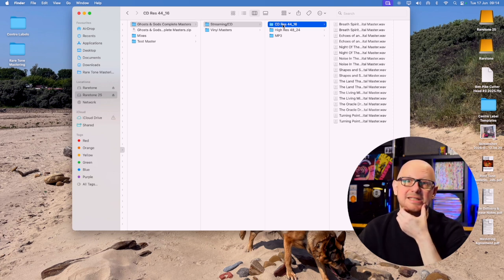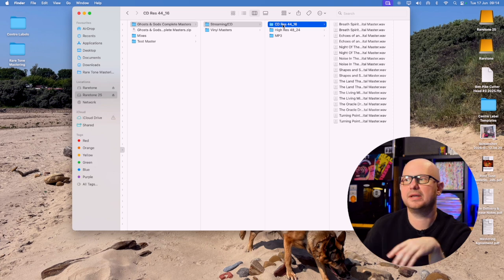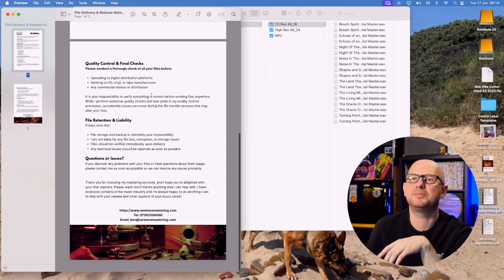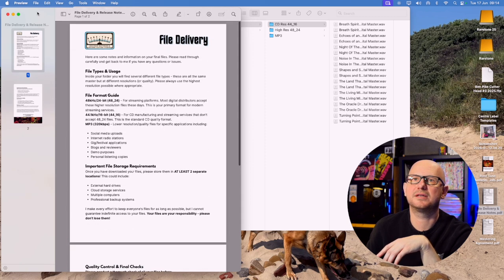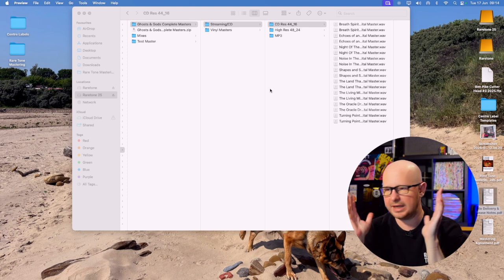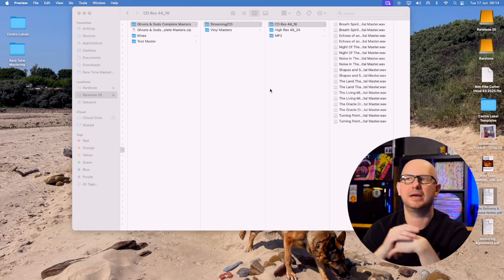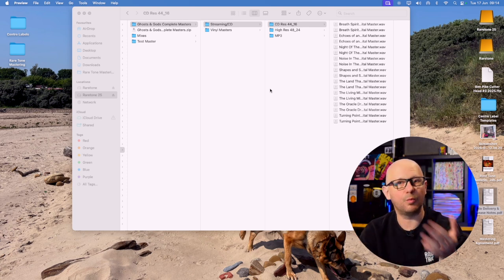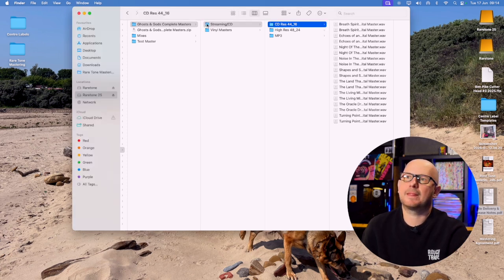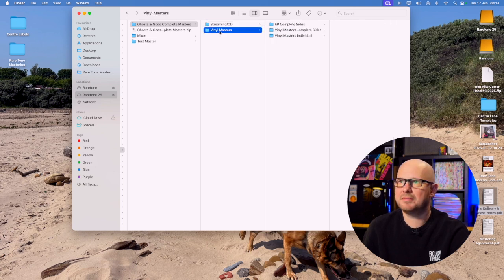And what I tend to do is I've got all this information in a handy PDF here as well, a 2-page thing that I send to all my clients inside the master folder so that they've got all that really clearly laid out and they know where to send what kinds of files. So you've got your streaming and CD files in this folder, then in your vinyl masters folder, we've got a few different things.